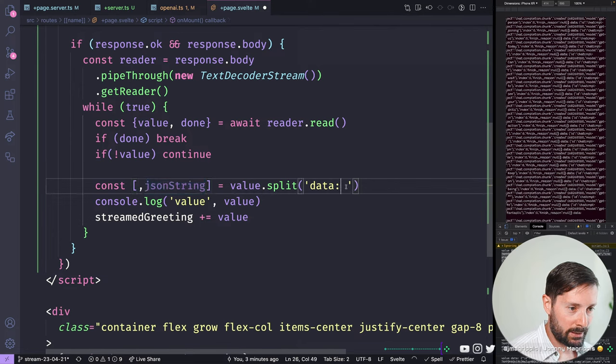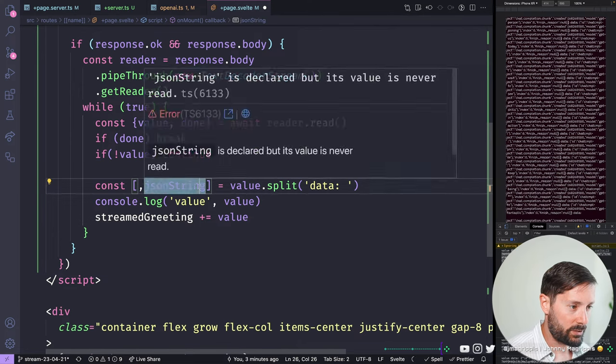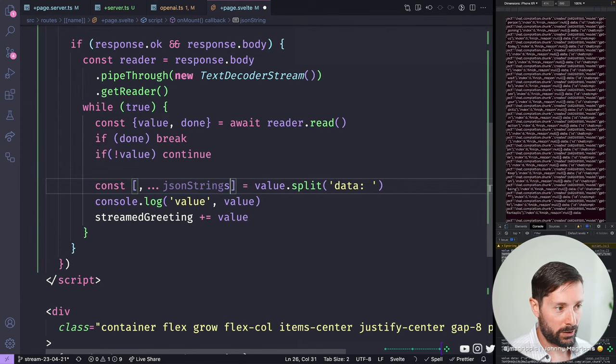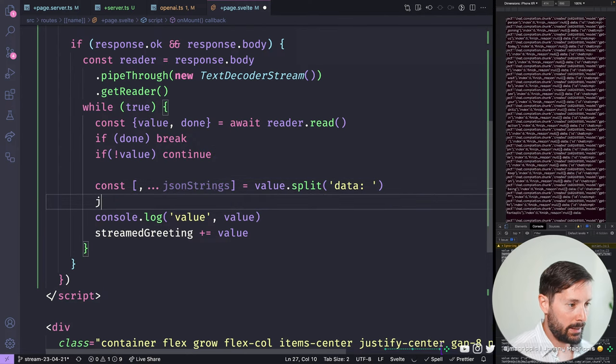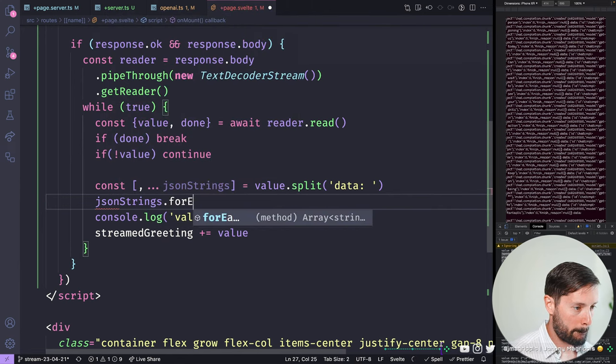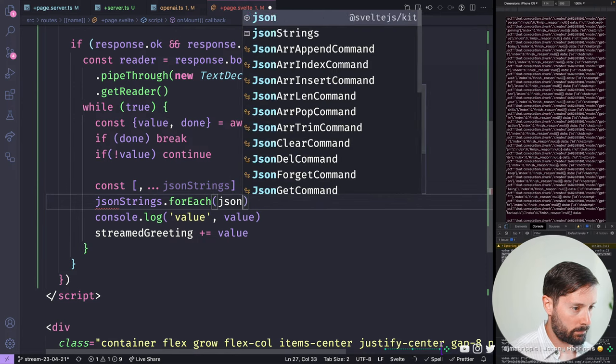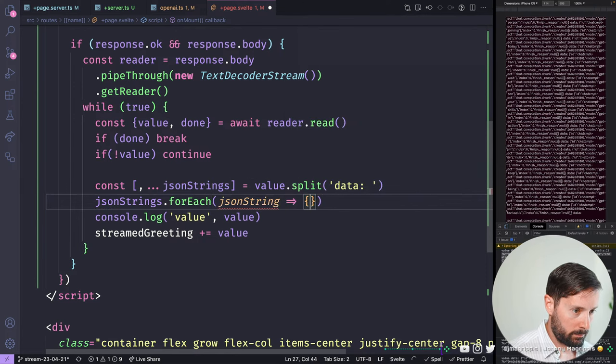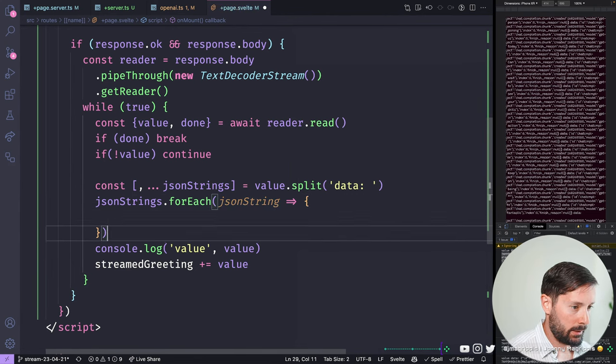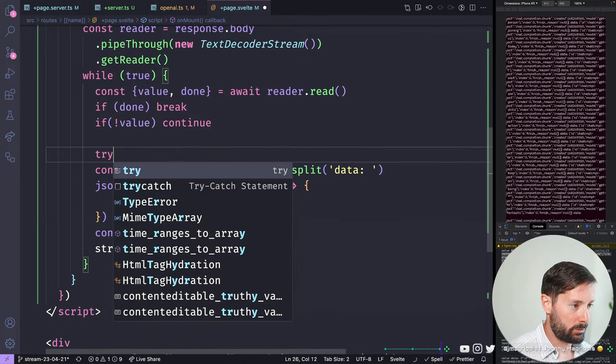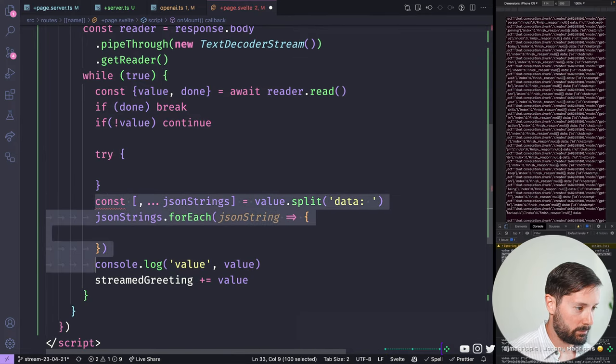But we've seen that we may have multiple JSON strings there, so we can just do the rest of the JSON strings by spreading here. And then we can even forEach, and just in case, we can try and catch, I guess, all of this to not have a dramatic error.